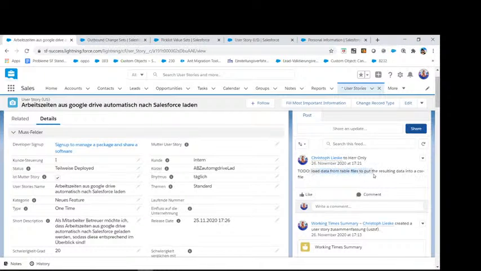Load data from table files to put the resulting data into a CSV file. That's one to-do. Yeah, that is what we need to do because it's a manual step. And once we have done this manual step, we can put the data. By now, we are not doing it by the process because it's not necessary.